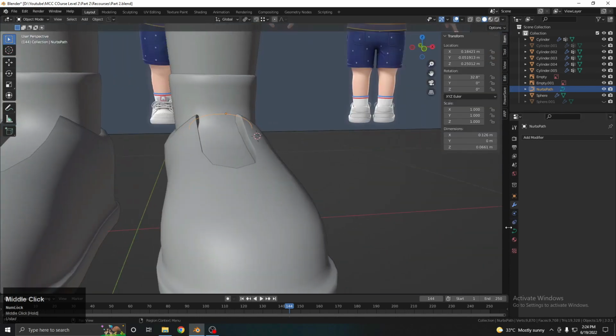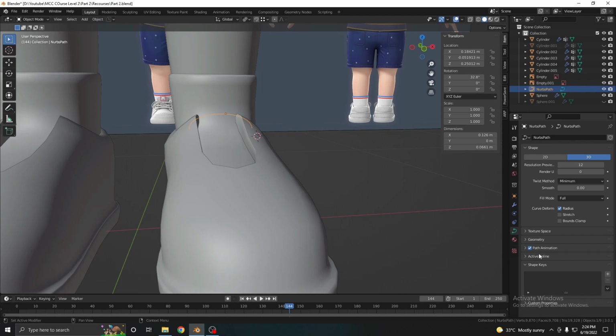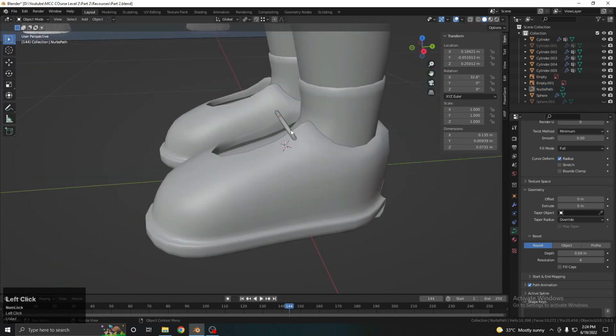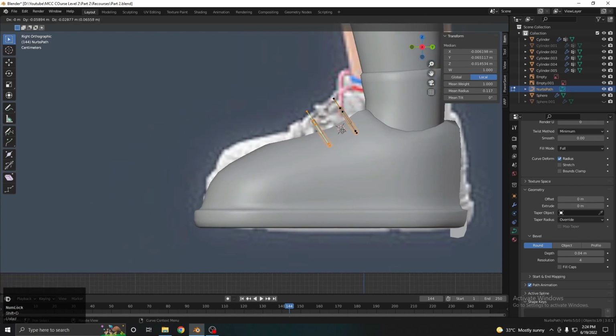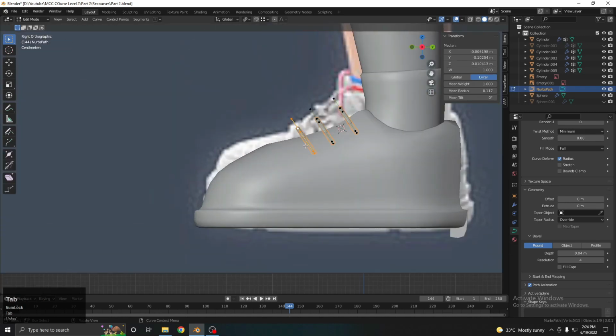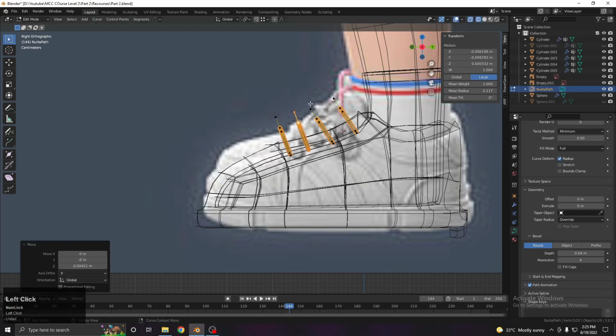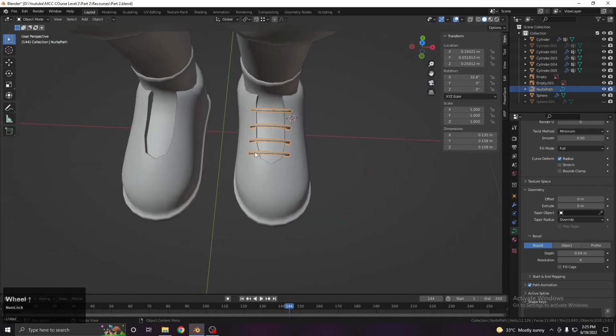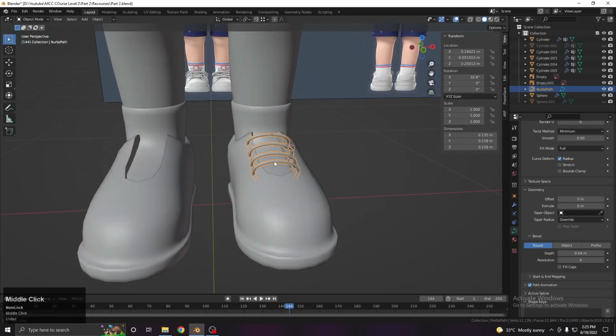And now if we go to the object data properties, come up to the geometry, add some depth, not that much, something like this would be fine. And now we go to side view, select all, shift E here, maybe we can do one more if you like. This one, yeah, something like this would be fine. And now one more, and that would be the two circle one.